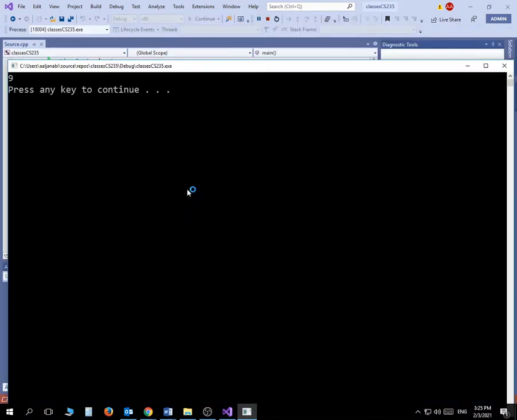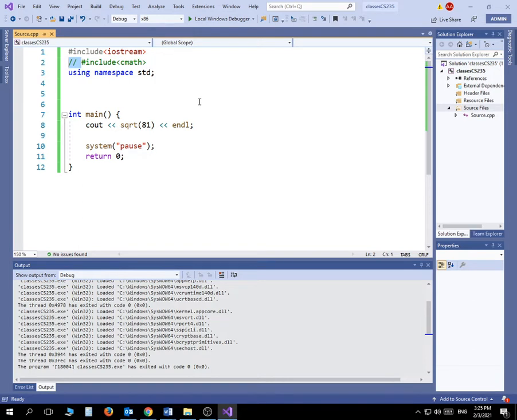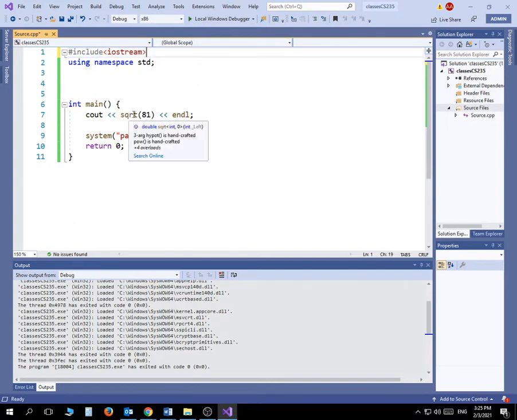Actually, that worked, surprisingly. Maybe CMath is automatically included, but for some reason I'm pretty sure it should not be. Let me just take it out again. Let me delete it. And let me try to see if I can use ABS. Yep, it's included as well.